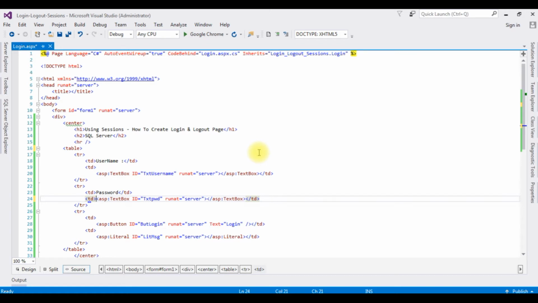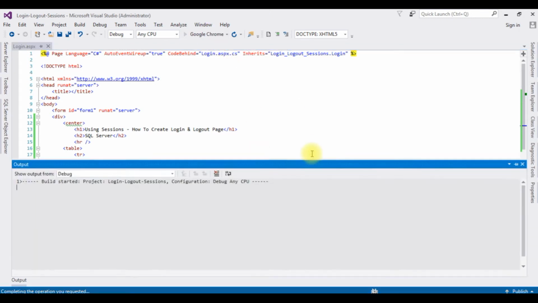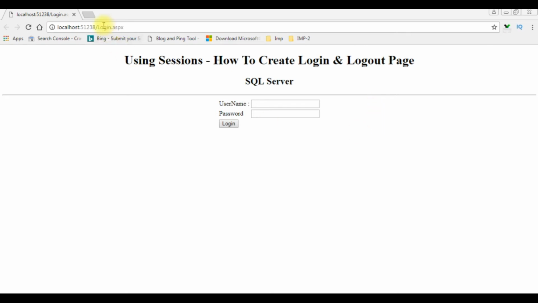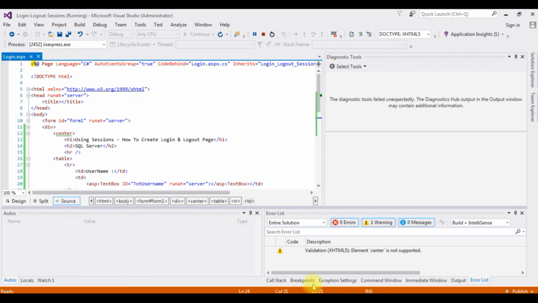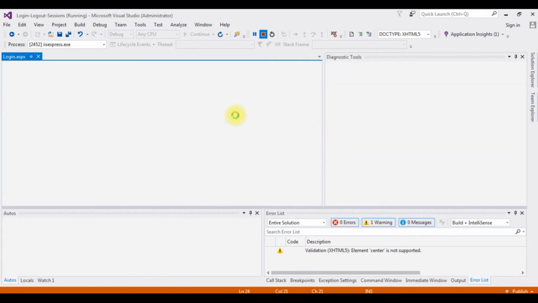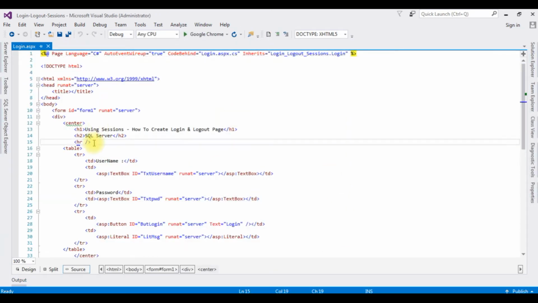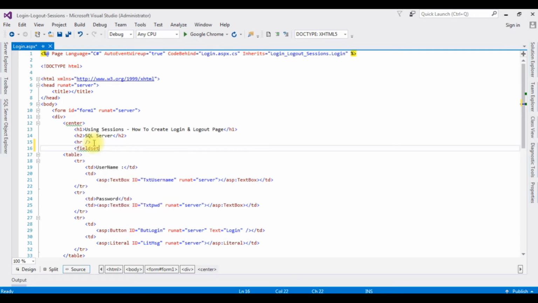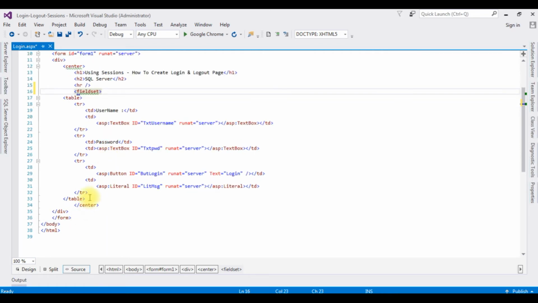Let's check the output, how the designing part looks on the browser. Google Chrome, and here we got the output of the login.aspx page. Now I want a little designing for these login controls. Let's switch back to the source code and stop debugging. After the horizontal line, I'm adding the field set tag. Let's copy this. I'm adding the closing field set tag after the table.